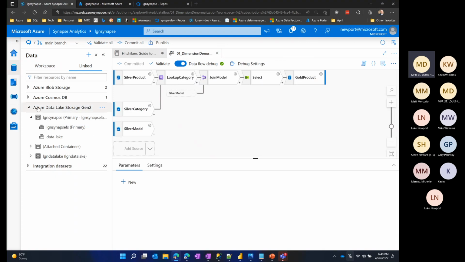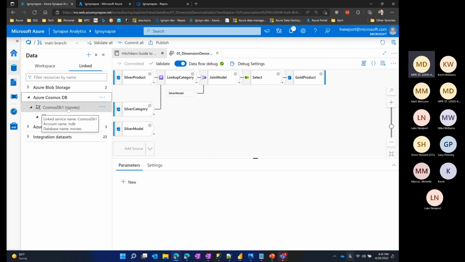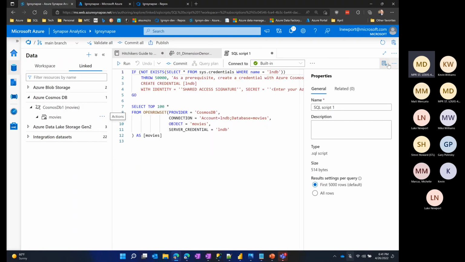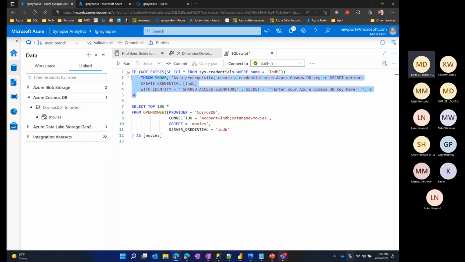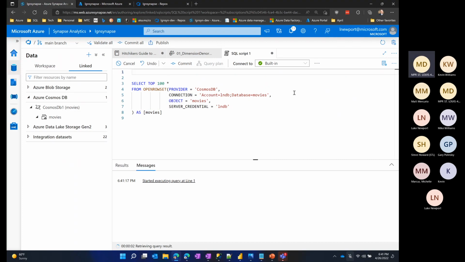Another piece here, which I'll show, is Synapse Link for Cosmos. I have a Cosmos DB account out there. It has the Synapse Link feature turned on, and I have this movies container out here, and I can actually go out and just query it, which is pretty cool. I already have my credential created. I'm using the built-in serverless engine, which we'll show here in a minute.